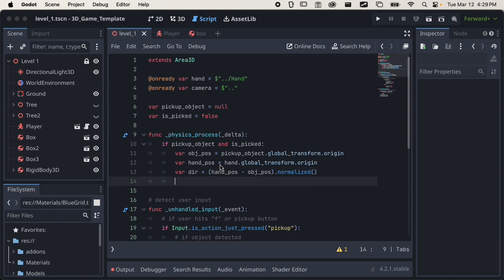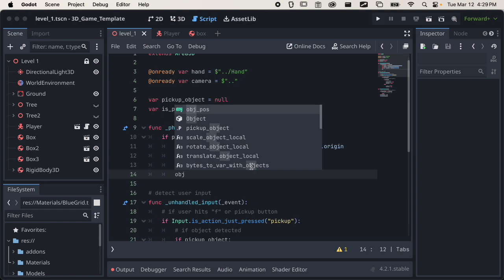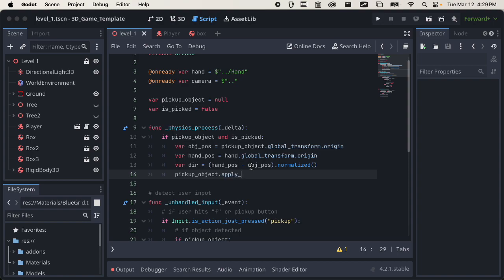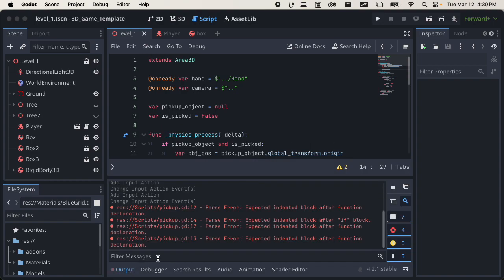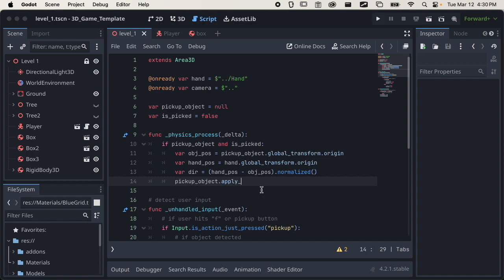And then we're going to move it towards our hand. So we're going to say pick up object dot apply. Usually it gives me hints, which I could use here, maybe I need to clear my errors. Okay, so we need our pickup object dot apply.